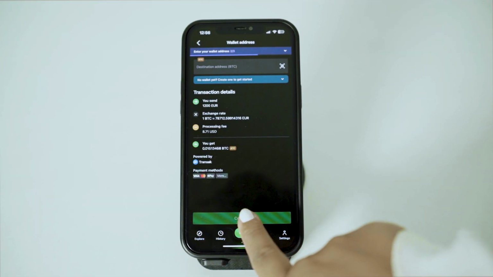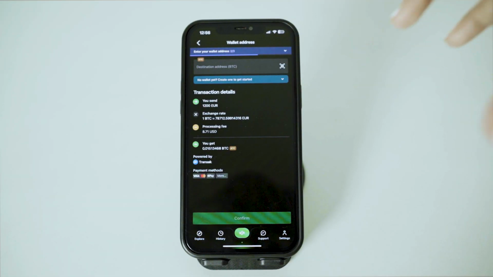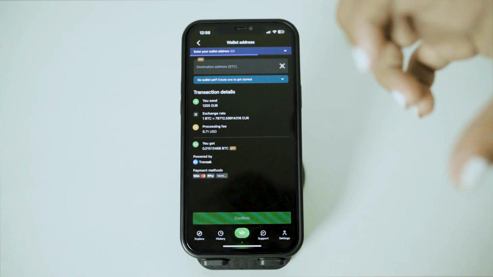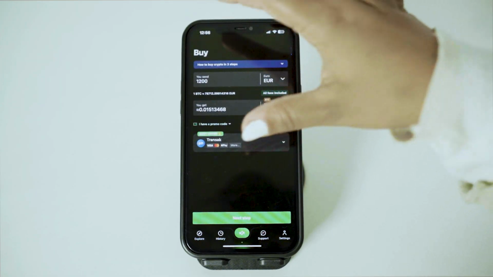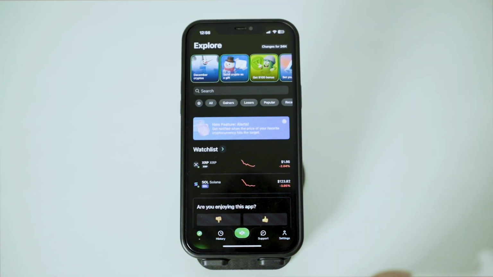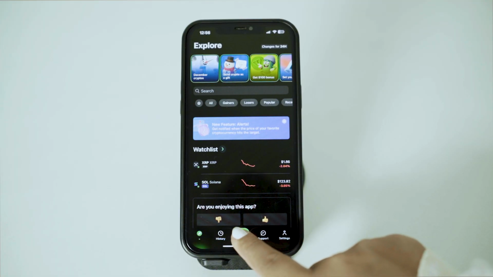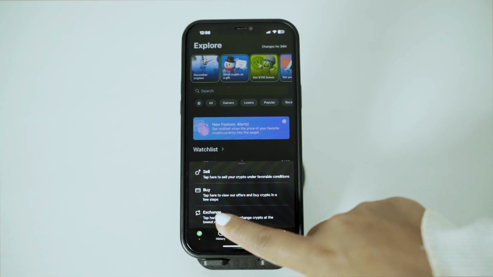And now finally you'll have to tap on confirm, and like that your payment will be done and you'll be able to buy Bitcoin. Now in order to exchange your Bitcoin to something else, you'll have to again go back. We're gonna get to the home page just like this. Again, tap on this icon right here and then tap on exchange.